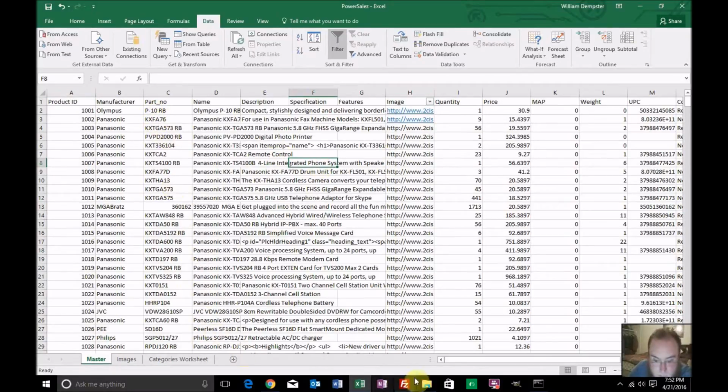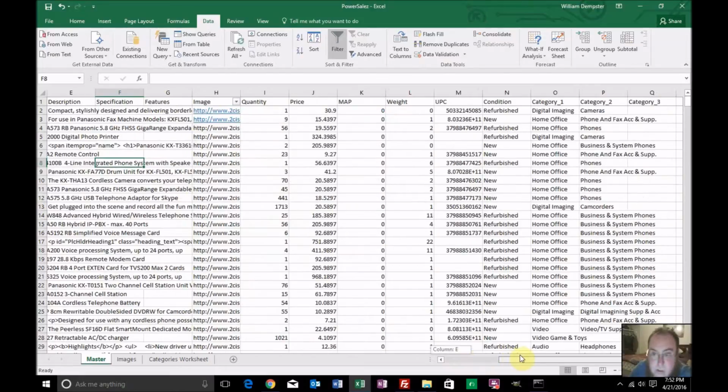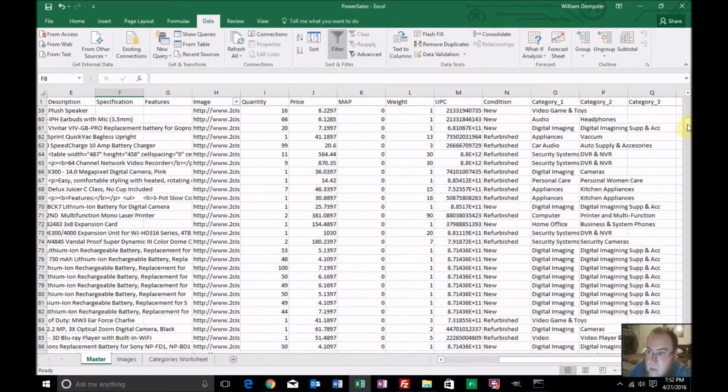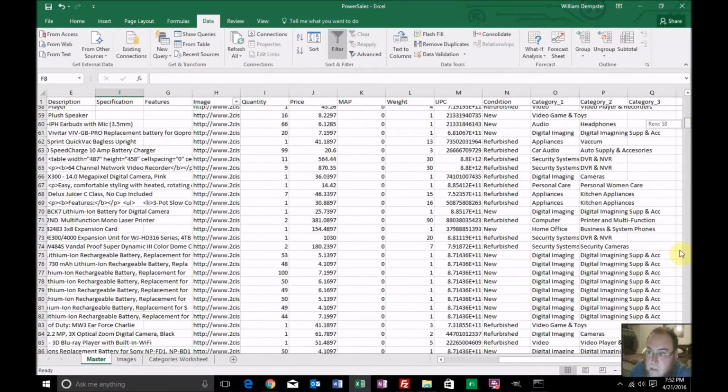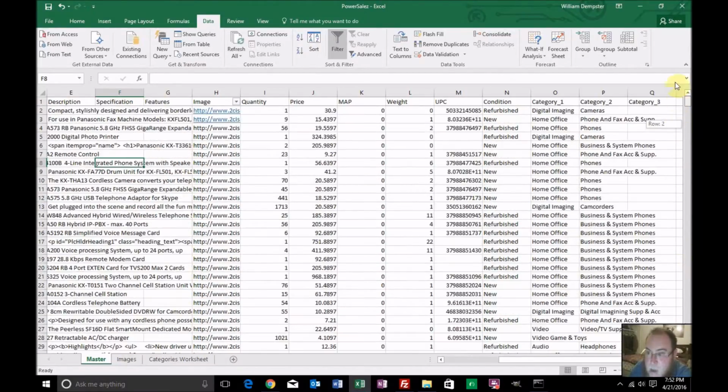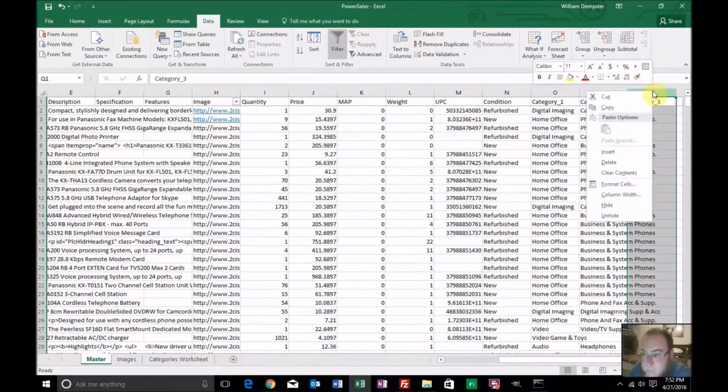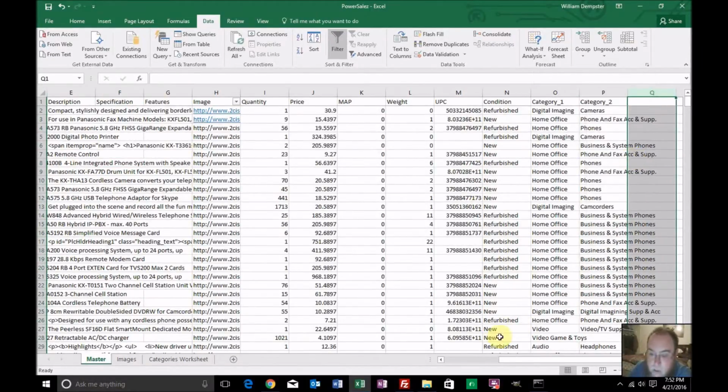So it says category 1, category 2, category 3. Those are, it's like a hierarchy of categories, a taxonomy. And category 3 looks empty, so I'm going to delete it. So we basically have two levels of categories. Like this is digital imaging and then cameras, home office, phone and fax, accessories and supplies.